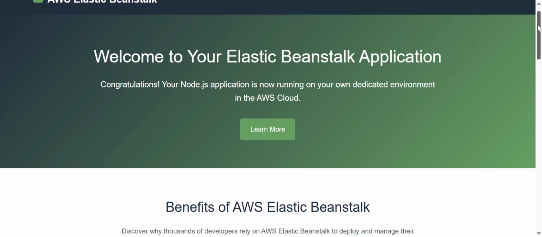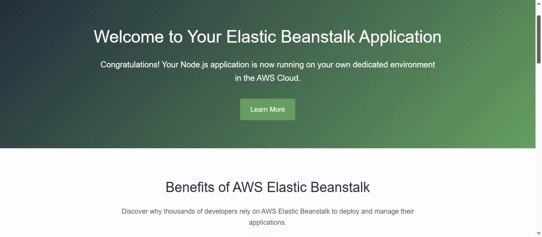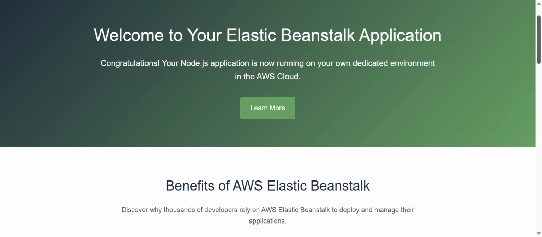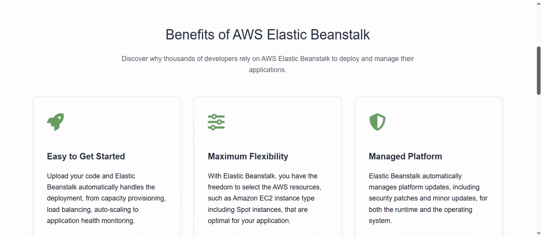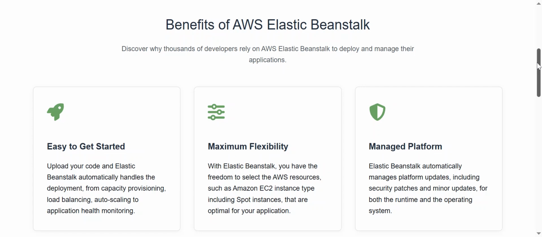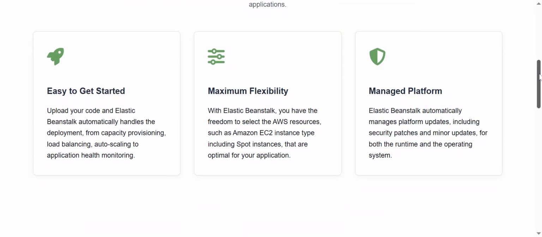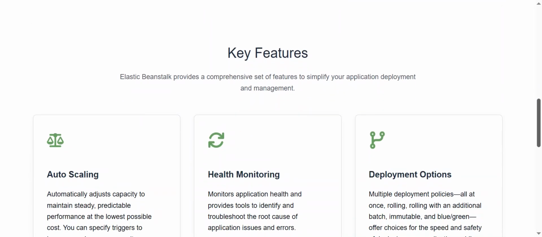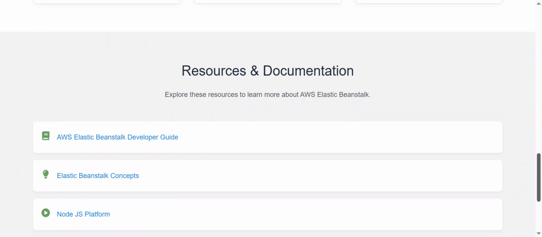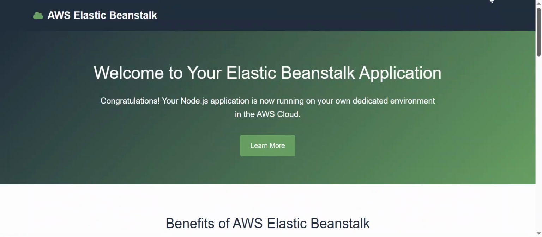Welcome to Elastic Beanstalk application. Congratulations, your Node.js application is running on our own dedicated environment in the AWS cloud. Okay, so these are the benefits written here: easy to get started, maximum flexibility, managed platform, key features, you can auto scale. So this is the environment that we created for our application.